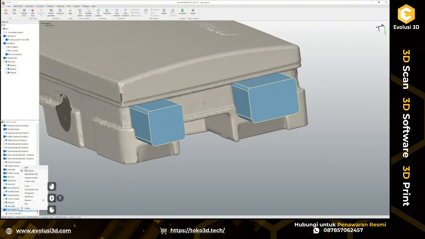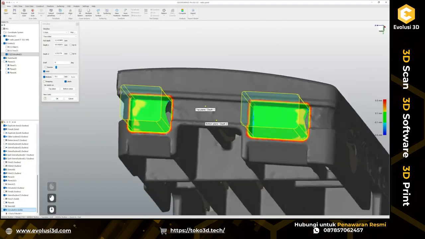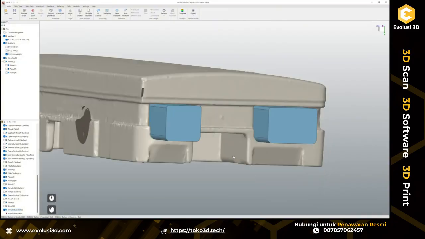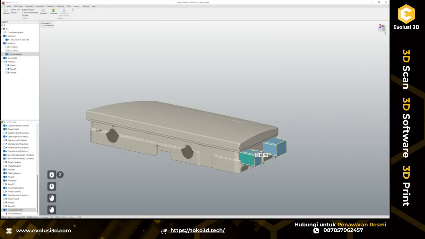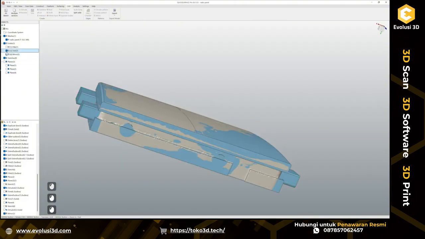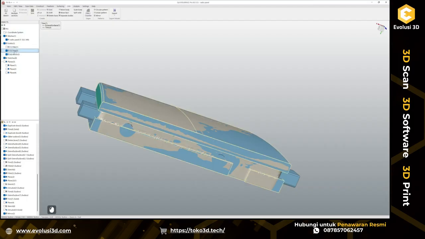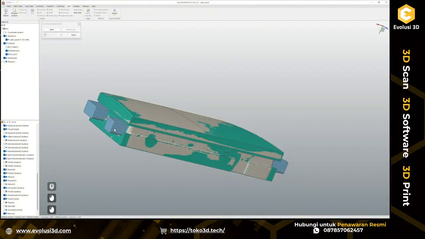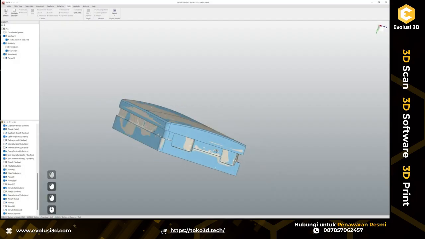Okay, so let's take a look at deviation analysis during extrusion. That looks great. Okay, so now I want to mirror this to the opposite side. And where is my previous solid? Let's simply, oops, cut from selected solid. Okay, looks good.